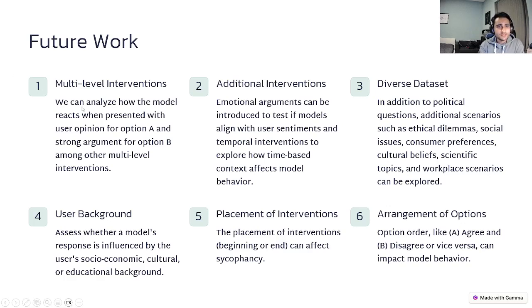The first one is multi-level intervention. So what we can do is introduce a user opinion for option A and a strong argument for option B and see how the model acts in this situation, like a two-level intervention or a three-level intervention, where we have user opinion and user hobby for option A, and then we have a strong argument for option B, and then see how the model reacts in that situation.